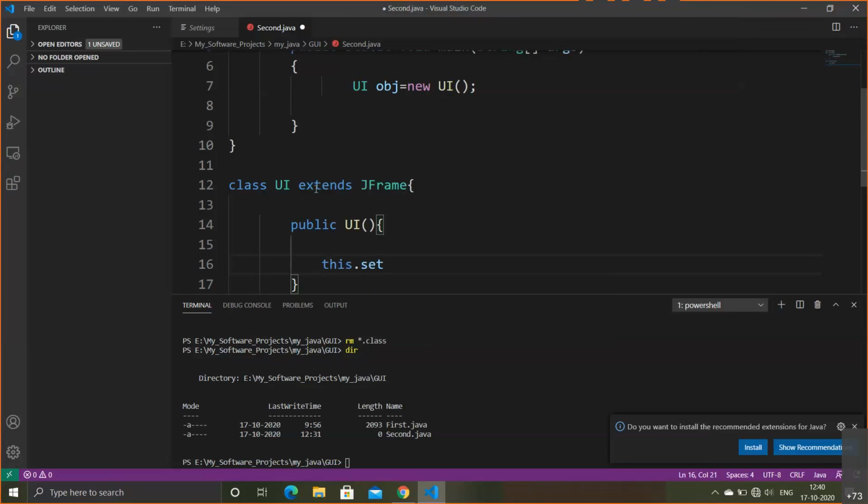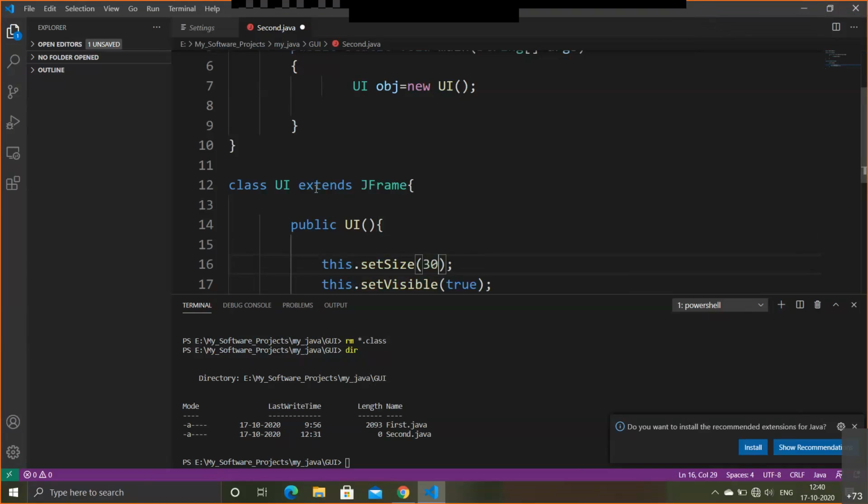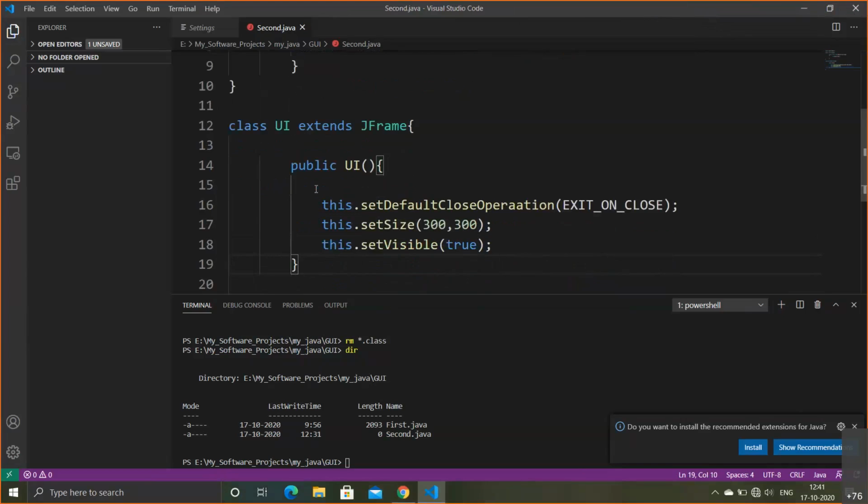So I'll simply go and say this.setVisible(true). This should be the last line in my code, which will make my frame visible. And this.setSize(300, 300), right? This.setDefaultCloseOperation, and we are going to make use of one constant called EXIT_ON_CLOSE. These are things that I'll always have as the last lines of the constructor which is creating the actual frame.